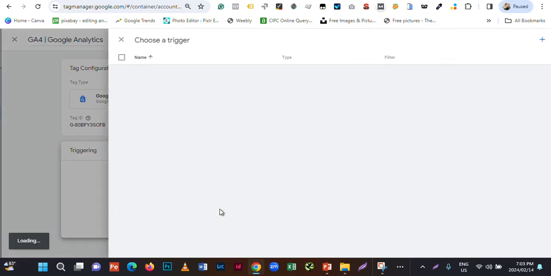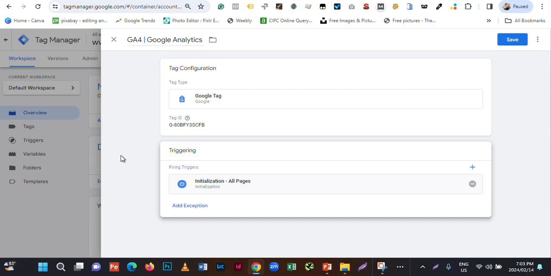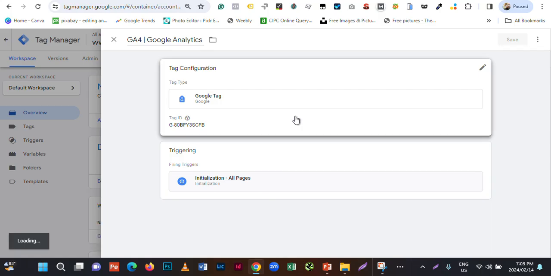And that seems to be fine. And then triggering, initialize all pages. This is the one we choose. Before it used to be all pages, but now it's initialization all pages. Click there. All is in order. There we go.